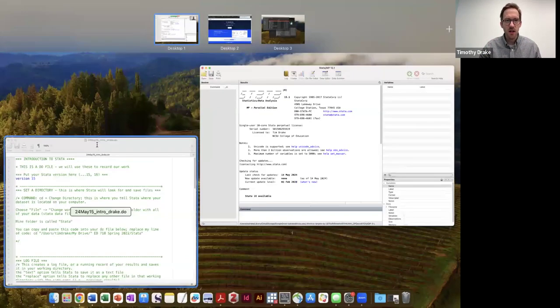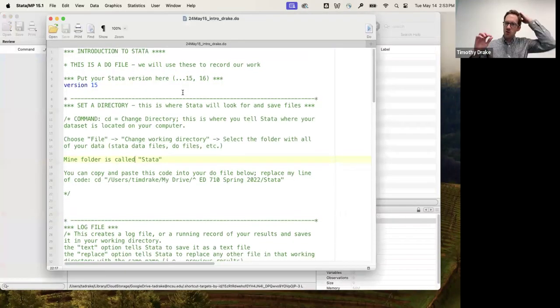So that will look like this. This is my do file for today's class that you could open up and look at. You could save it under your own last name to practice with this. But here I notice I've pasted a lot of notes.